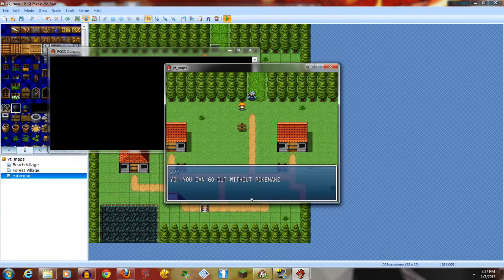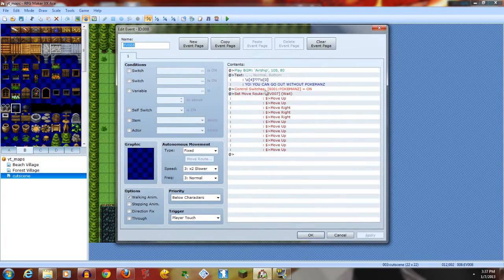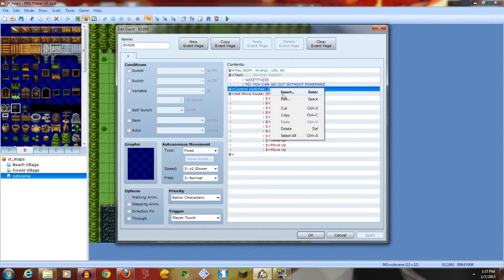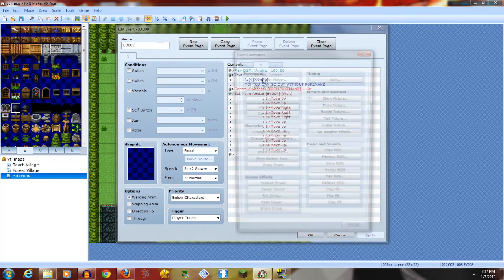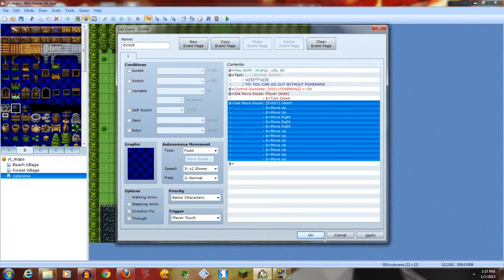You can't call it off of me. And he walks ever slowly. Now, before that happens, let's turn the character. So, right after the Pokemon switch is on, go to Set Move Route, Player, Turn Down.